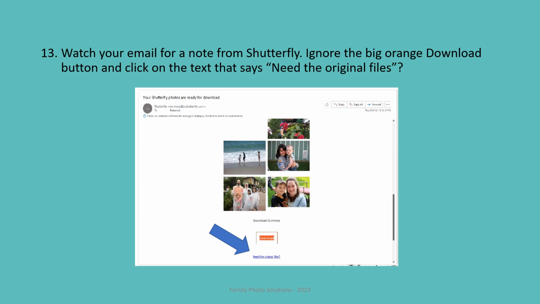Now you're going to watch your email for a note from Shutterfly. The note says your files are ready to be downloaded, and then they'll show you a little collection of pictures included in that download. At the very bottom, it will say Download Number Photos, and then a great big orange button that says Download, and some little tiny text underneath that says Need the original files? If you click the Download button, you will get smaller versions of your photos returned to you. Hold out for the originals.